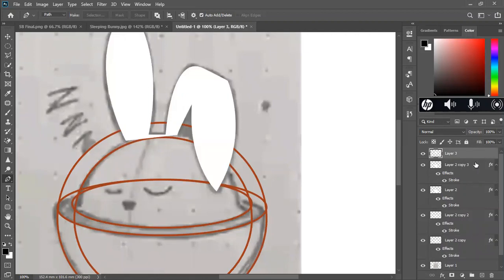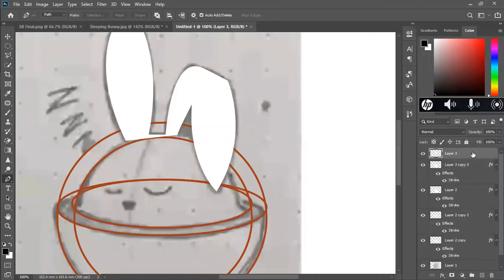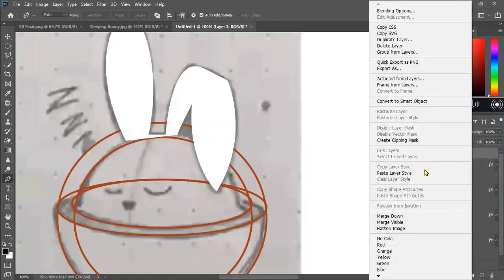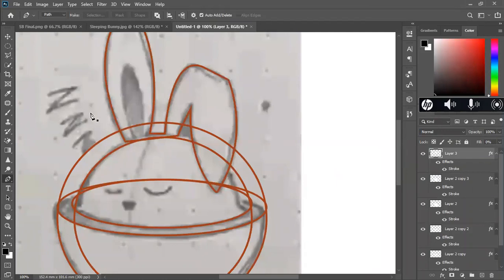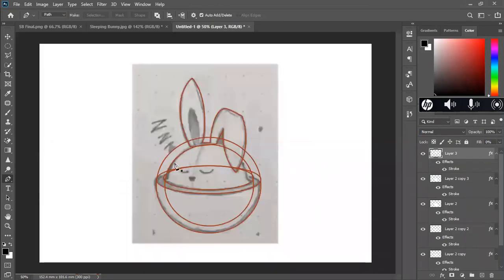Same principle we have to add for these lines. So I want to copy the blending option for this line, so I just right click and copy layer style, and then I paste it here. Right click and paste it. Now you can see, guys, both options are almost done.